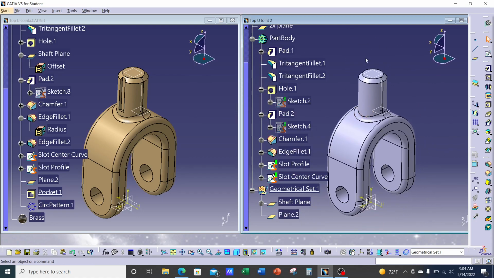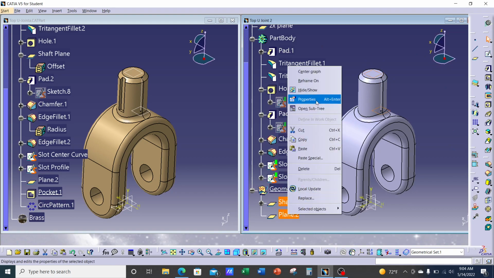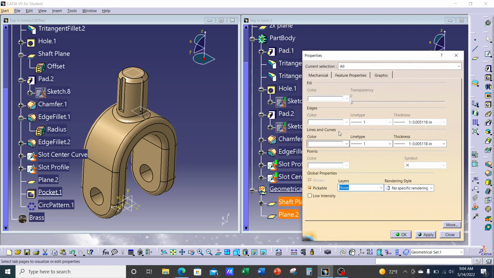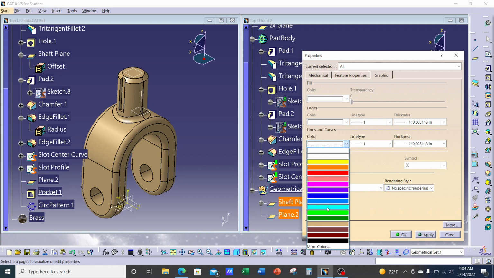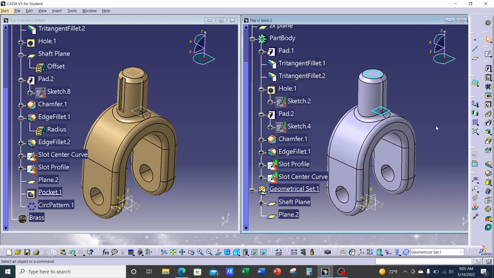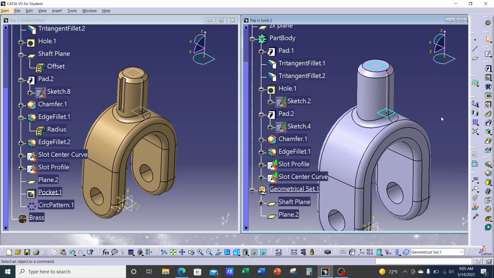Alright, so let me give our plane some color because I know it's hard to see. You don't have to do this, but I want the planes to stand out. Okay, there's our planes, as you can see, in cyan. Alright, so let's go ahead and do the pocket command.